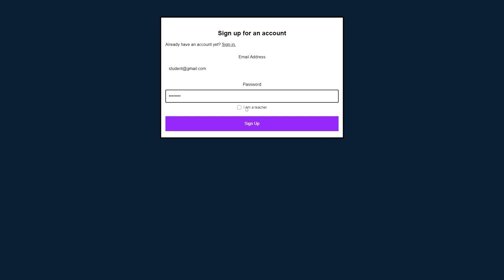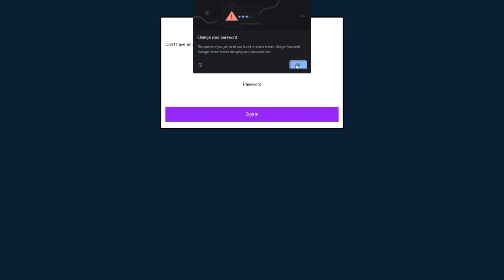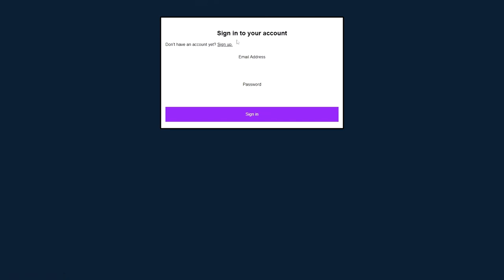And here you can see if you are a teacher, all you have to do is click this box right here that says I am a teacher, and it'll create a teacher account with a little bit more features added for you. But we're not teachers, so we're just going to click sign up here. And then it'll redirect you to sign in to your account that you just created.